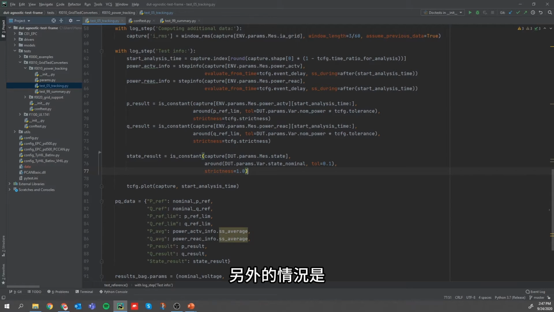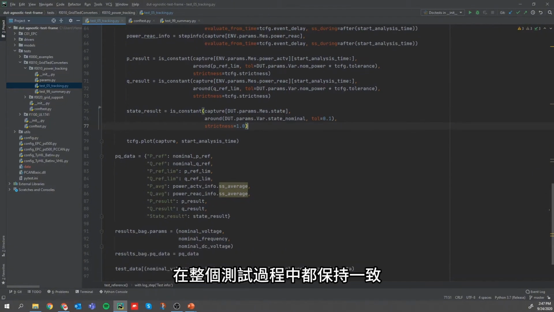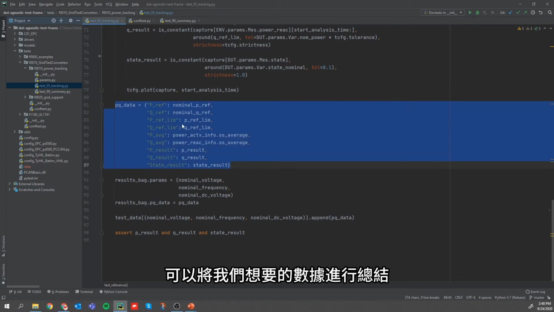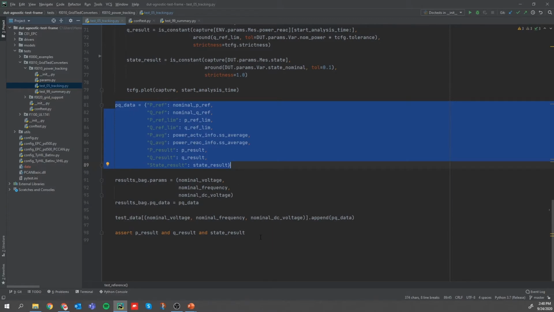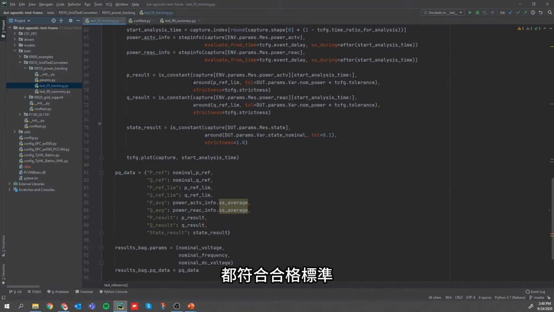situations. Here we are also checking the state of the device. We collected the data from the device itself, and we are checking if the state is the same throughout the whole test. We can add some custom plots to the report. We can summarize the data that we want to show in the summary, and do the final assertion where we are checking if all these criteria are met.